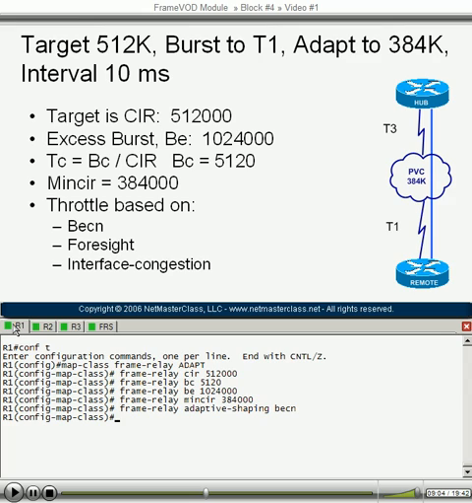Because we have enabled adaptive shaping based on BECNs, our router will reduce its sending rate when the provider is congested. We have paid for a guaranteed PVC of 384K. The min CIR sets a floor below which we will not throttle. Next, we'll apply our map class to DLCI 102 and observe the result.